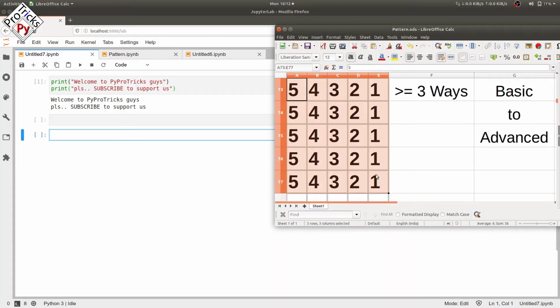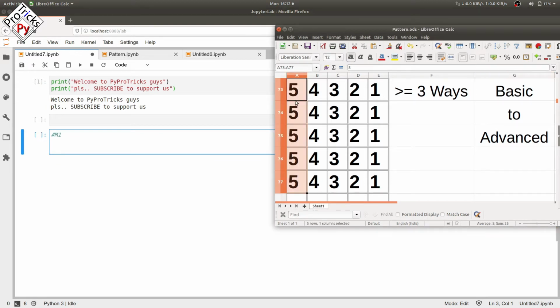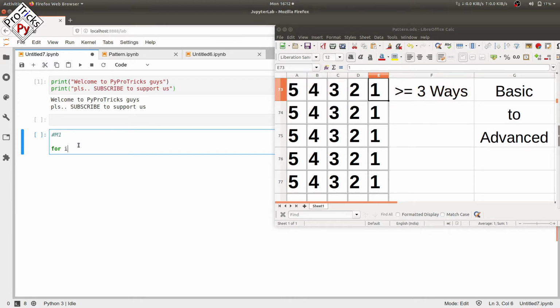In this video we will be printing this pattern in 3 or more ways, from basic to advanced. Okay, let's call it method 1. We will be using 2 loops, the most basic approach: one for the rows and one for the columns. So let's first type the loops here.